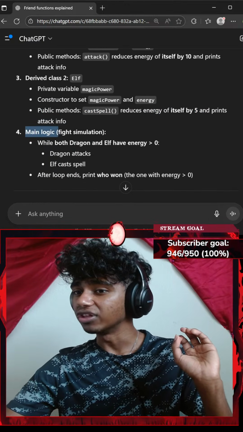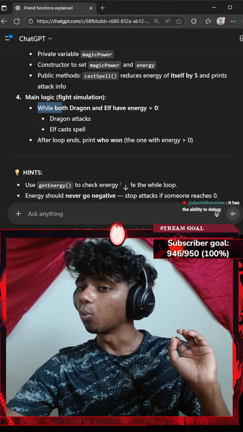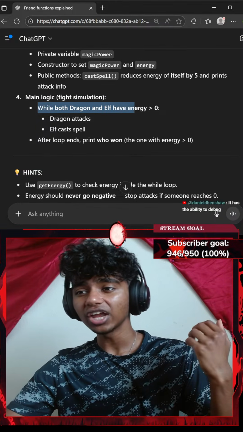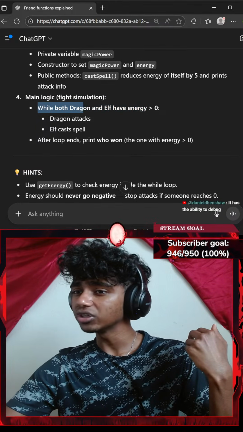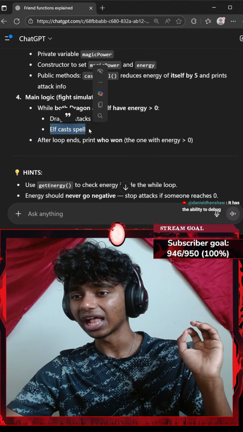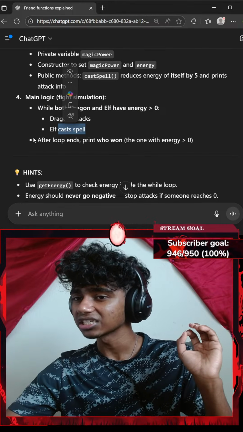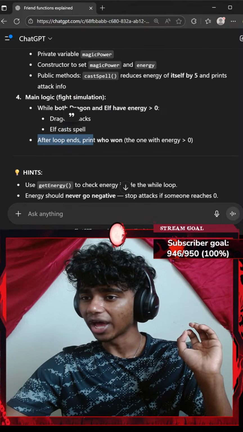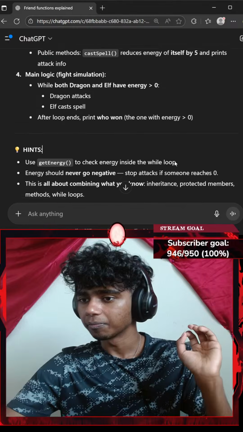Okay, and then the main logic, the fight simulation: a while loop, while both dragon and elf have energy greater than 0, dragon attacks, elf casts. Okay, after the loop ends, print the winner at the end.